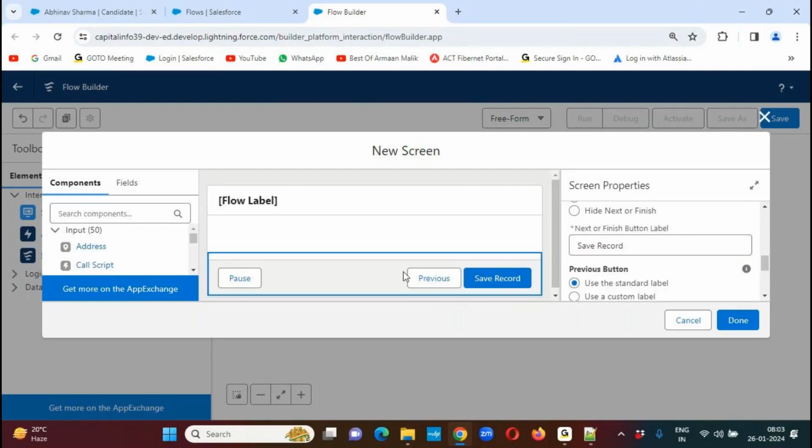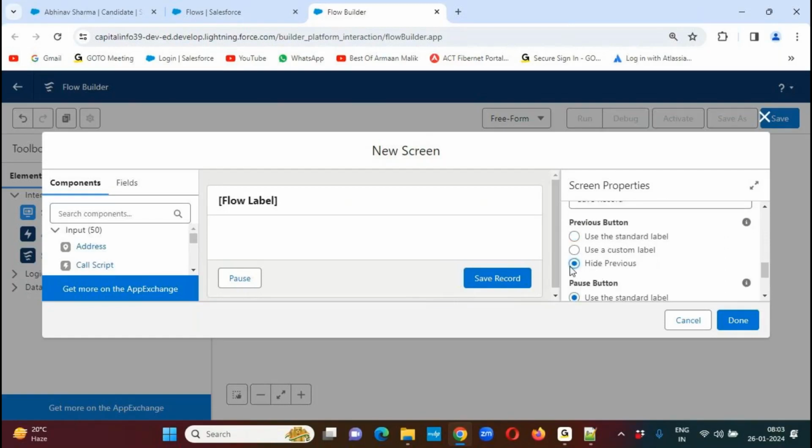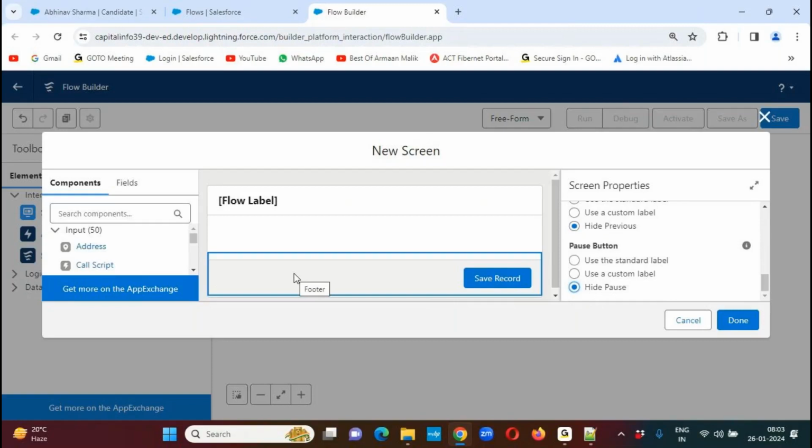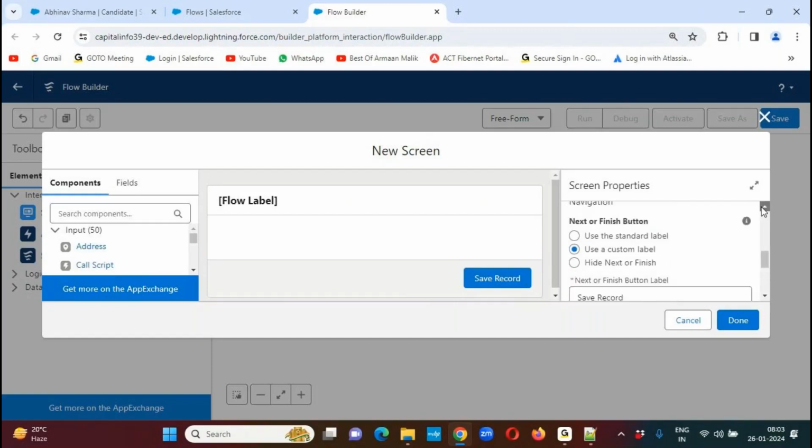Now the previous button. I don't want this previous button over here. So hide previous button has been disabled. And then the pause button. I don't want this pause button here. I'm removing this. What buttons you want, what buttons you don't want, that we can customize. So now this is my screen over here. So now we have prepared the screen.